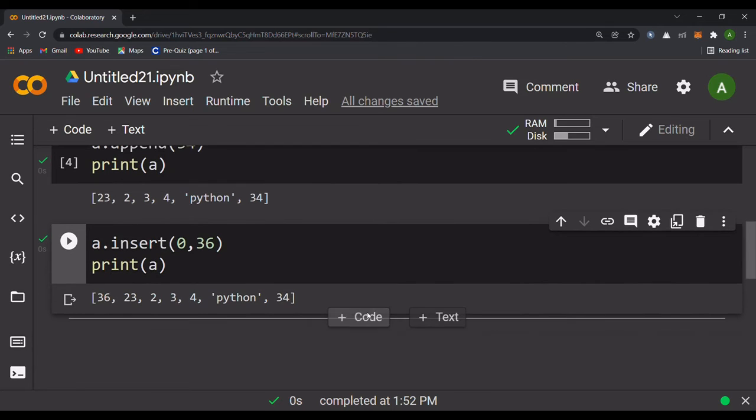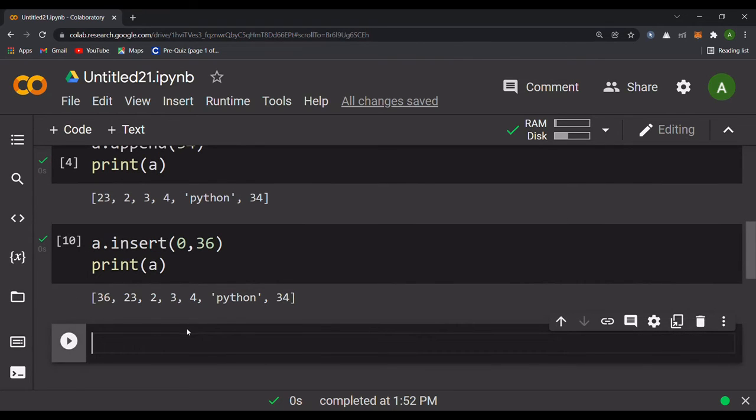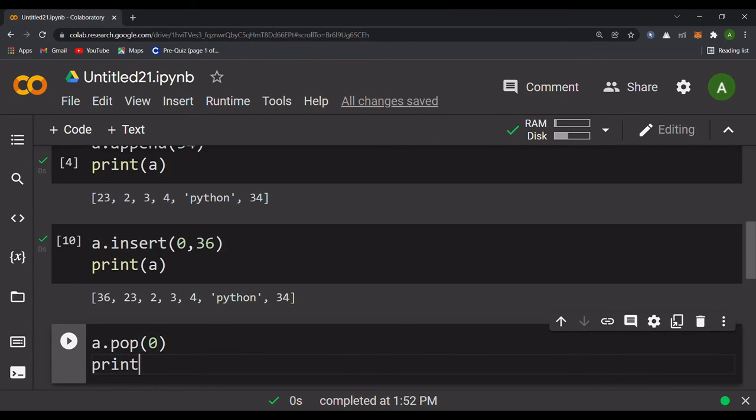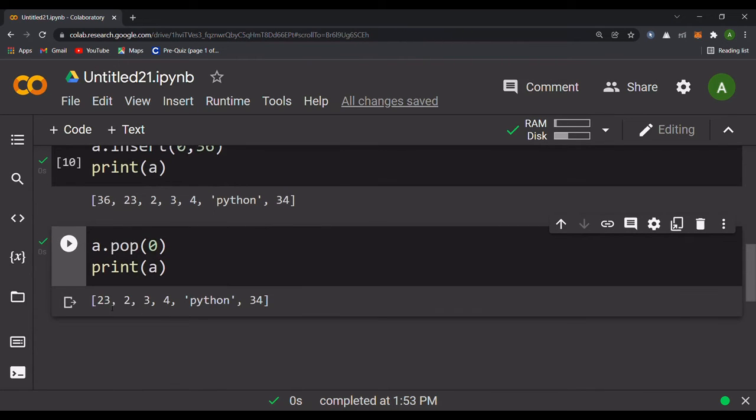Now if you want to remove the element from position 0, you can use the pop method as well. Pop, with the position from which you want to remove it. I want to remove the 36 from the 0th position. Now just print this list. Here you can see the 36 element is removed from the list.